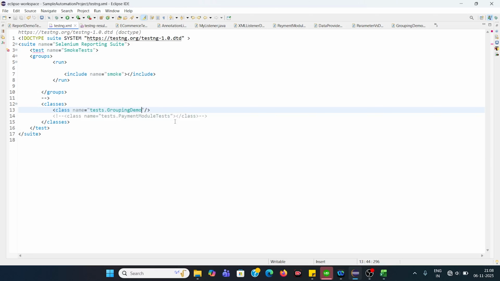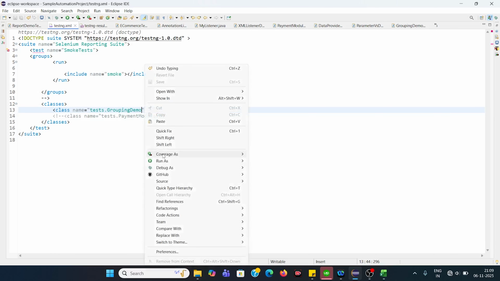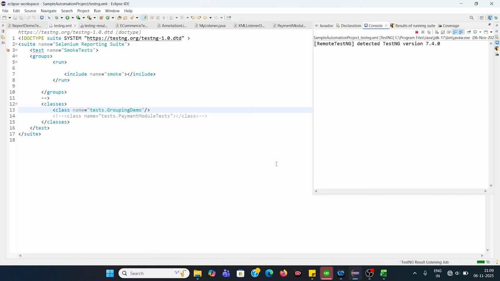So here I have created one test suite named group suite. Inside that I have created a test block called smoke tests. Within groups I am including only the smoke group, meaning only the test methods that belong to the smoke group will execute. Finally I have added the class name under classes, so TestNG knows which class to look at, that is GroupingDemo. Now we just run it. Right click this, run as TestNG suite.